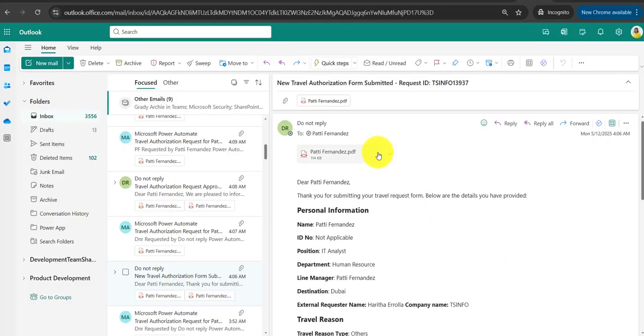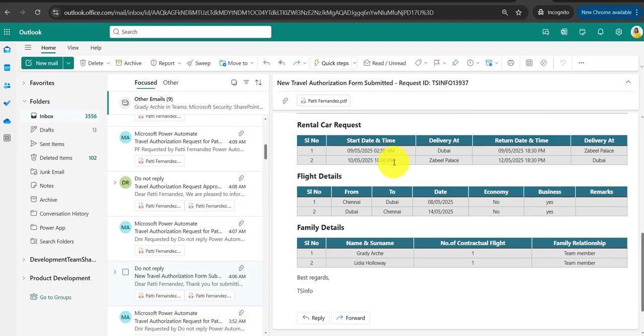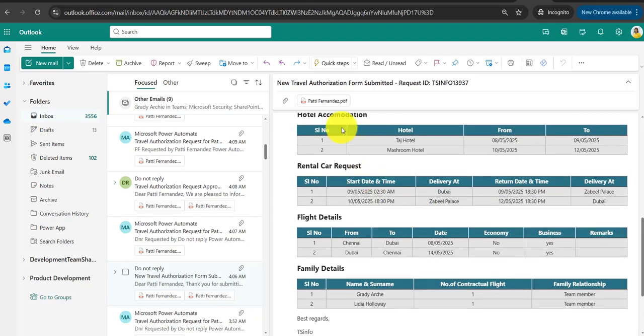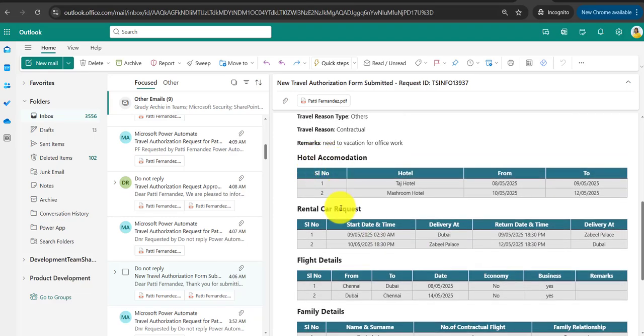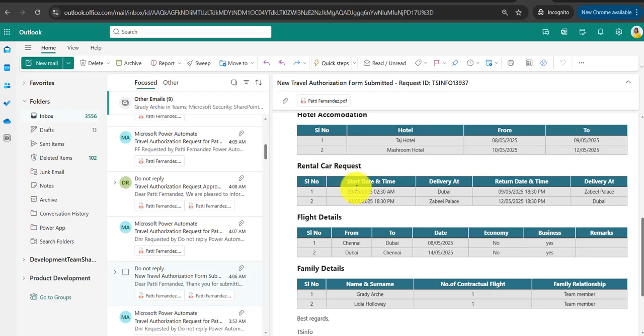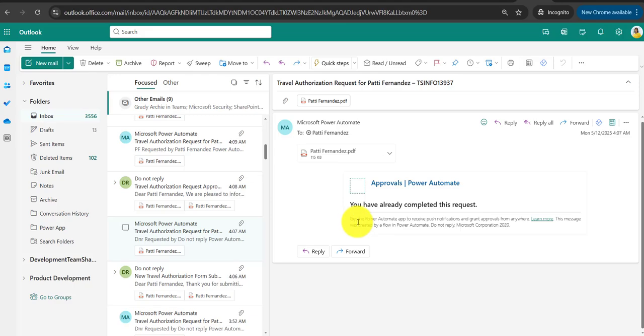Now I will show you some of the email notifications and how they look. Once the user submits the request, they will get an email notification like this in tabular format, with all the details you can see: hotel accommodation and rental car request, flight details, and all these things. After this, it will go to the line manager for approval.